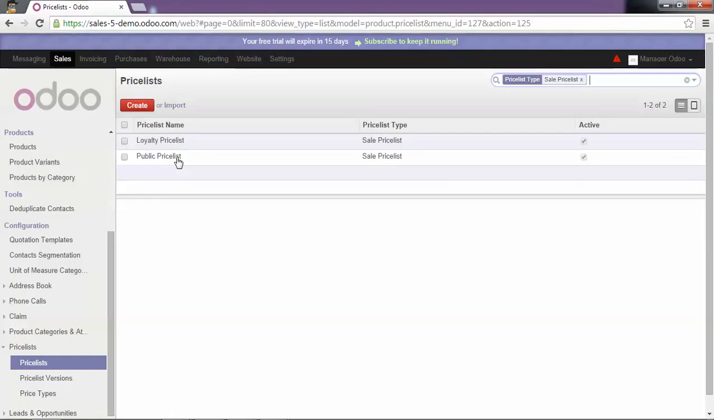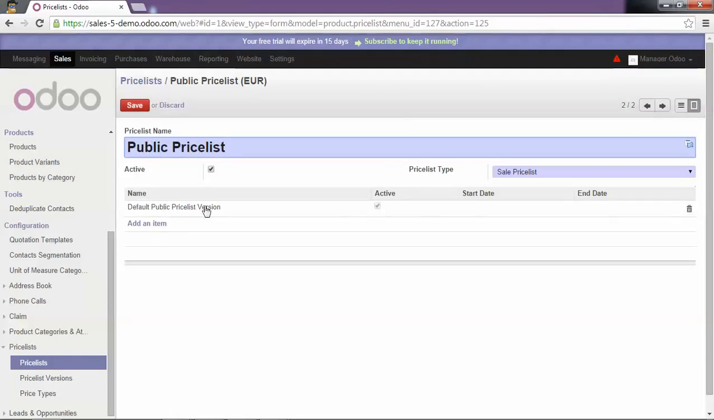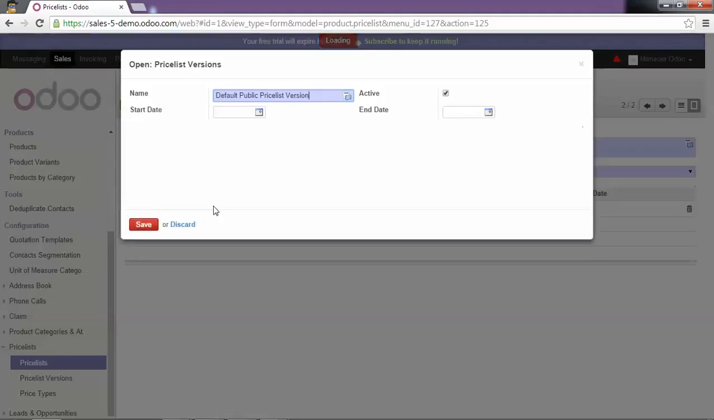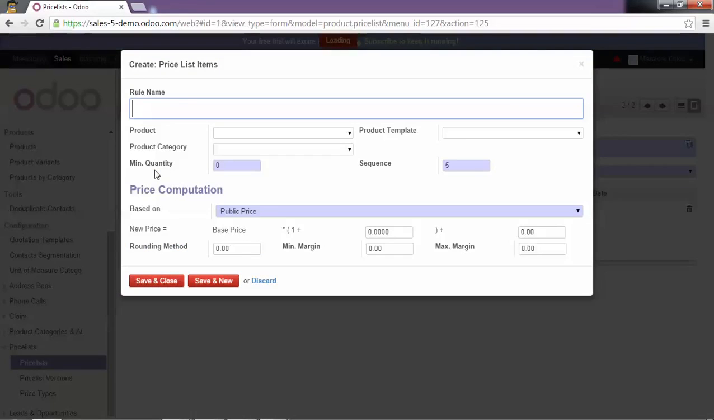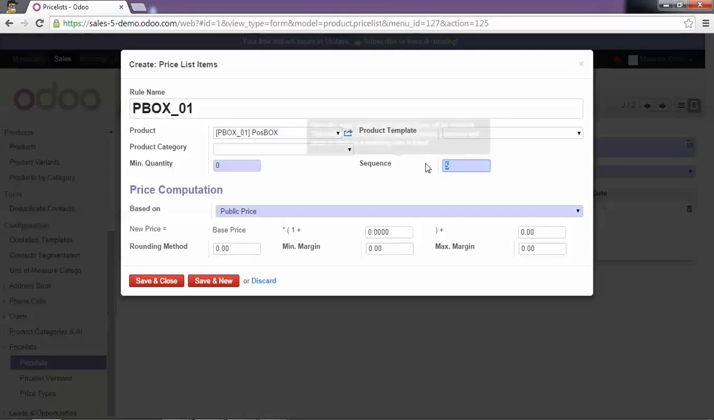We're going to use the public price list, and inside the public price list version, create a rule for our post box. Take care to specify the product here and to use a sequence which is before the other rules, so it is not overridden by other rules.